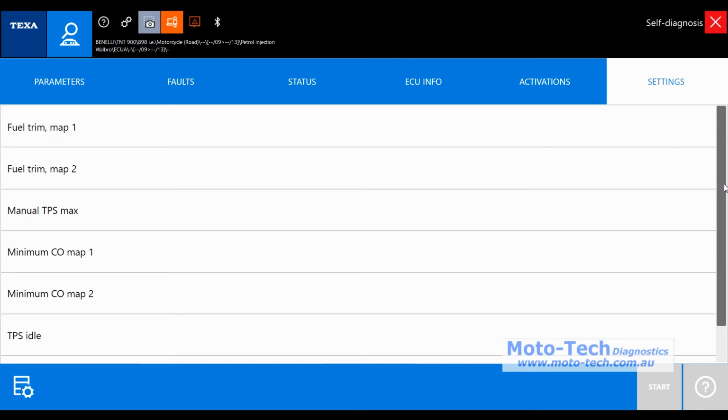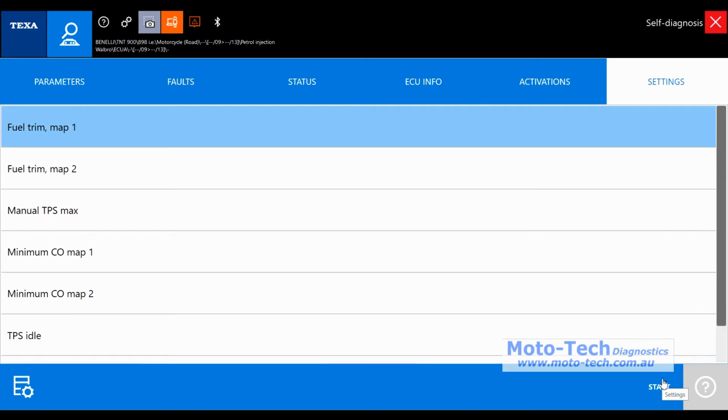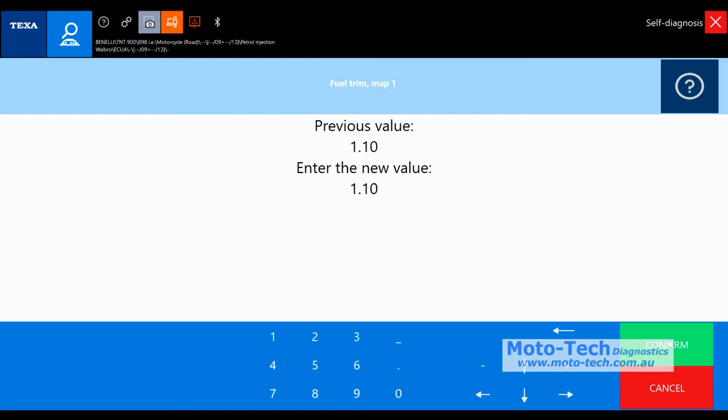Okay, so we've got part 2 of the Benelli TNT. So we're into the settings. So we just have a quick run through what we've got available on here, a fair bit of stuff. So we've got 2 map setups in this system, so we can do some adjustment.